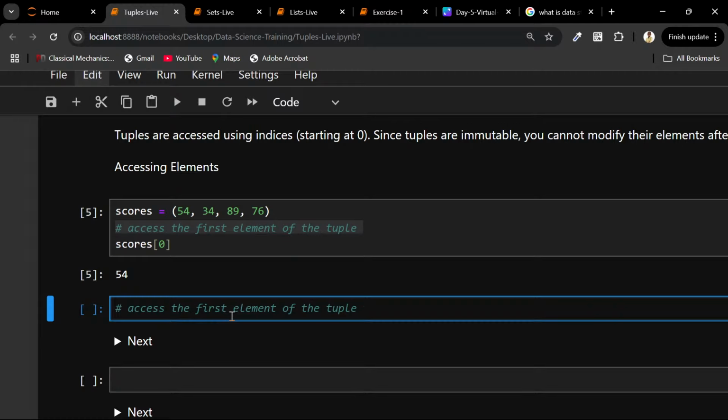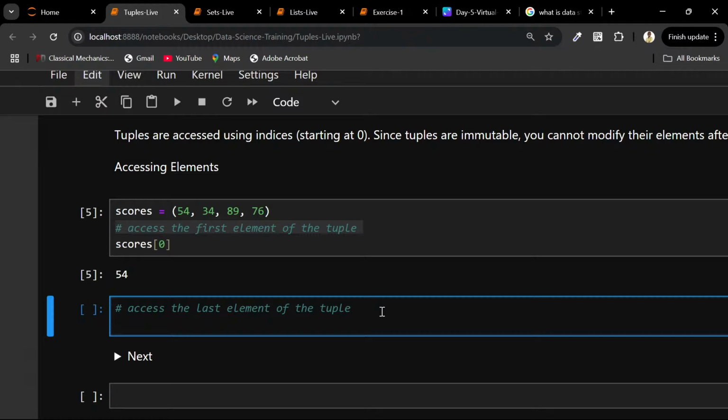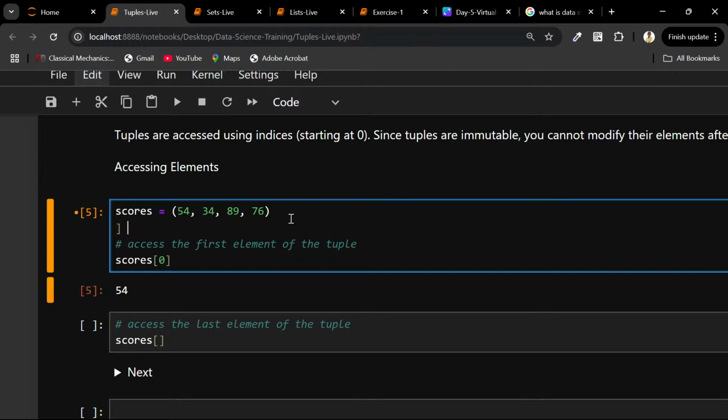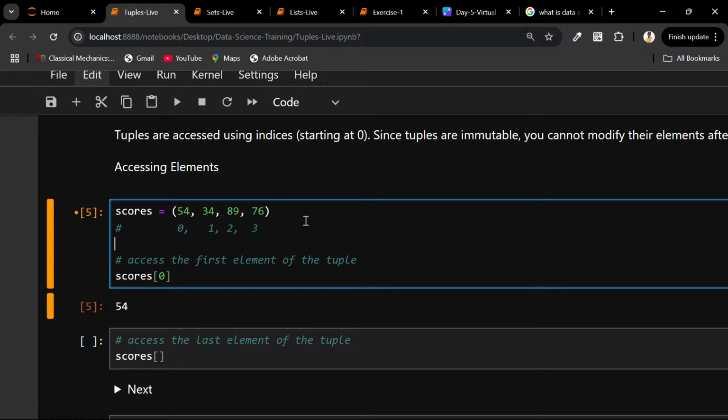So now let's say we want to access the last element of the tuple. So the last element, we can either use, let me provide the index. Yeah, the indices. So this is index 0, this is index 1, this is index 2, and this is what? Index 3. Do you get it? Good. Now you can also do it like this. Let me quickly do it.